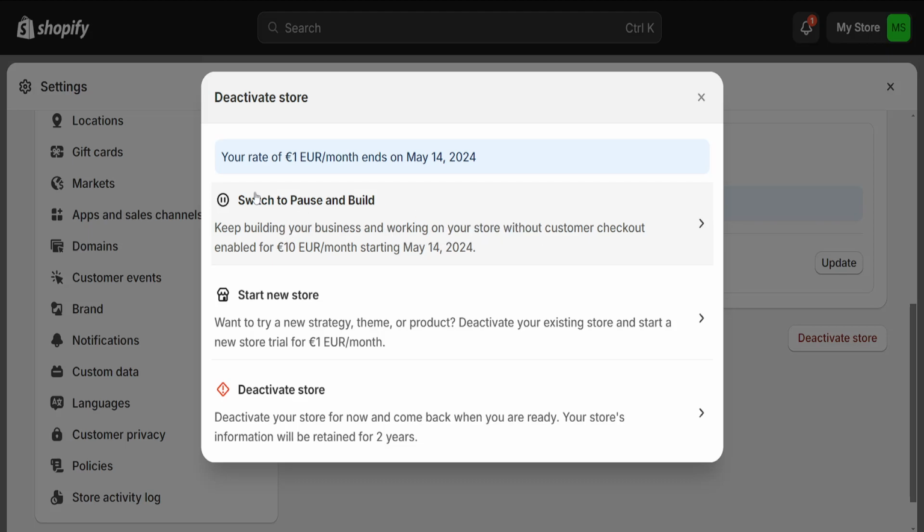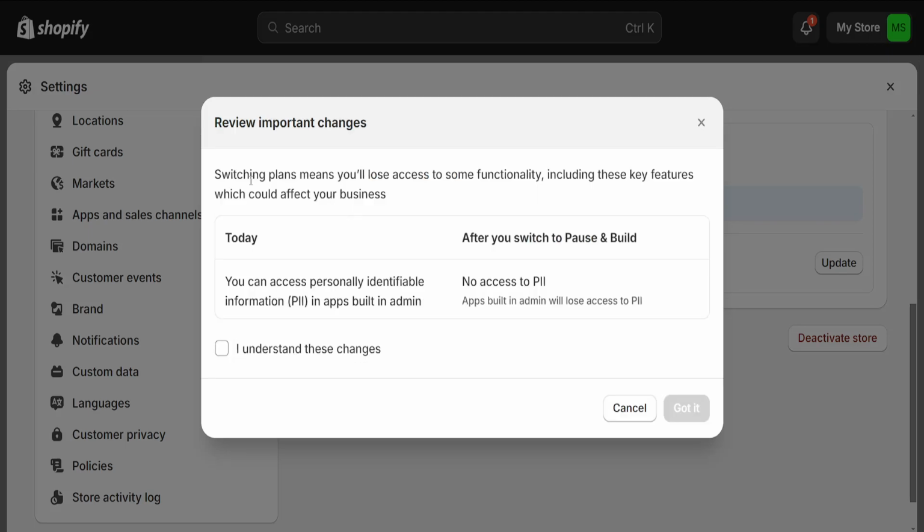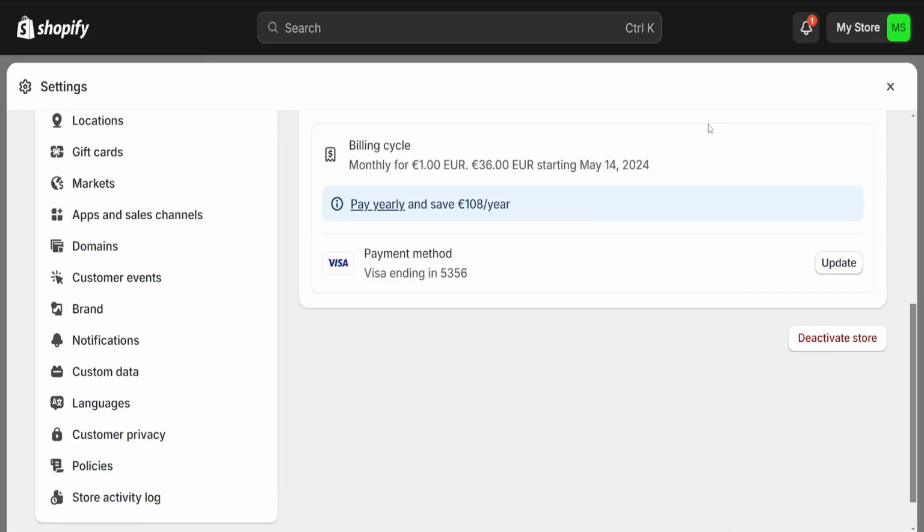So basically we're going to click on switch to pause and build here, and it will tell us that by switching plans, you lose access to some functionality, including key features. So these are the ones, and basically we just want to click on I understand these changes and got it, and then this will pause your Shopify store.